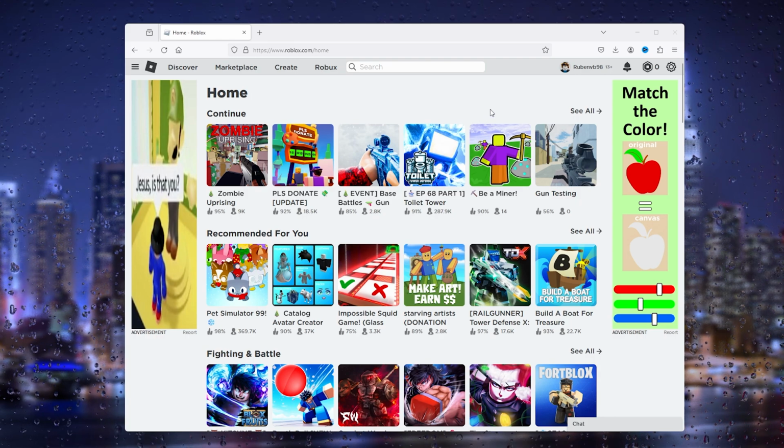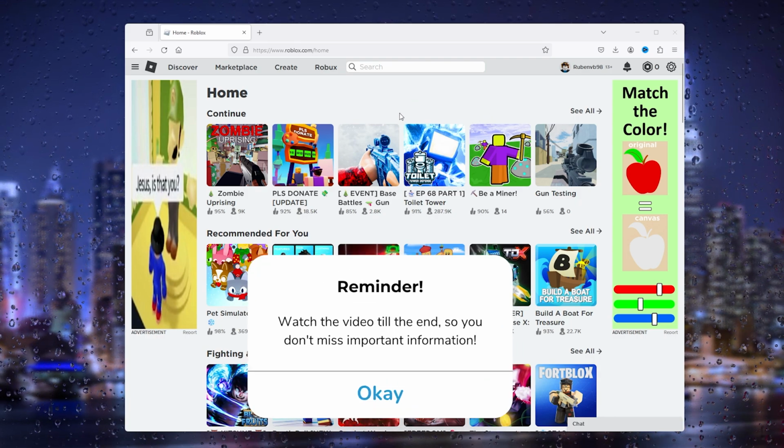In this easy tutorial today I'm going to show you how to actually make a private server on Roblox. Now it's a very easy process, let's get straight into it.